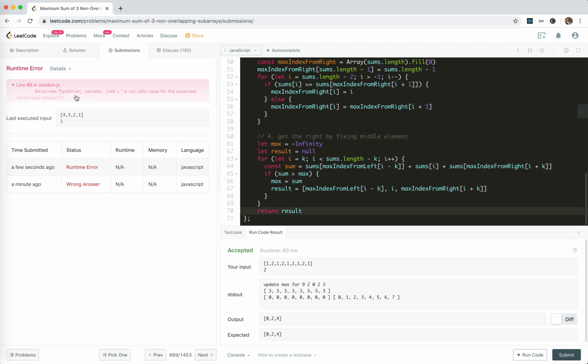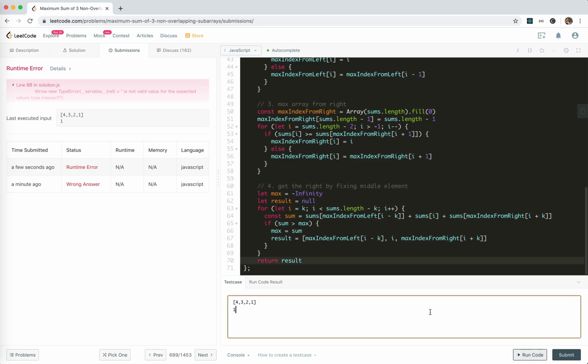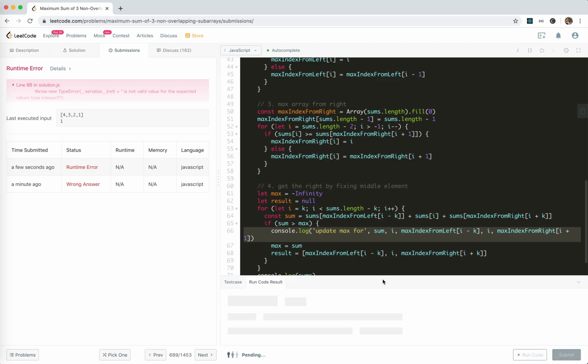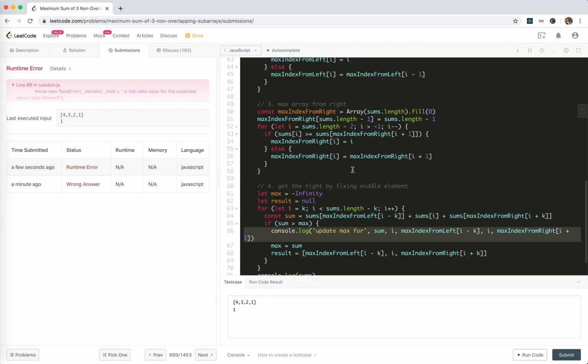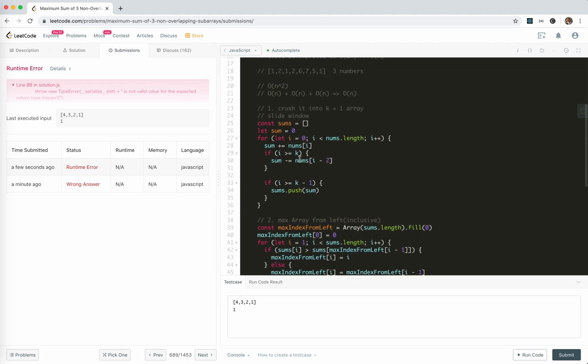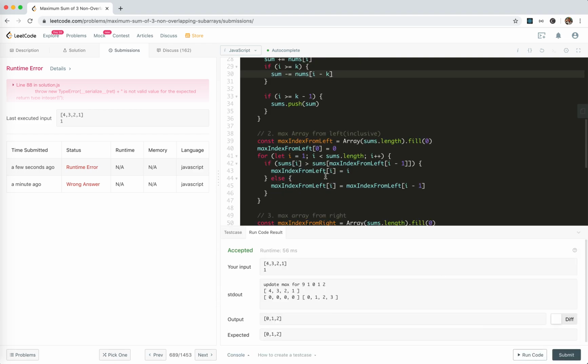Not valid. Oh no. Still, we log it down. Not a number? What? The sums array isn't right? Okay. Sum is 0. I is bigger than 1. Why I minus 2? It should be minus k. I am so stupid.